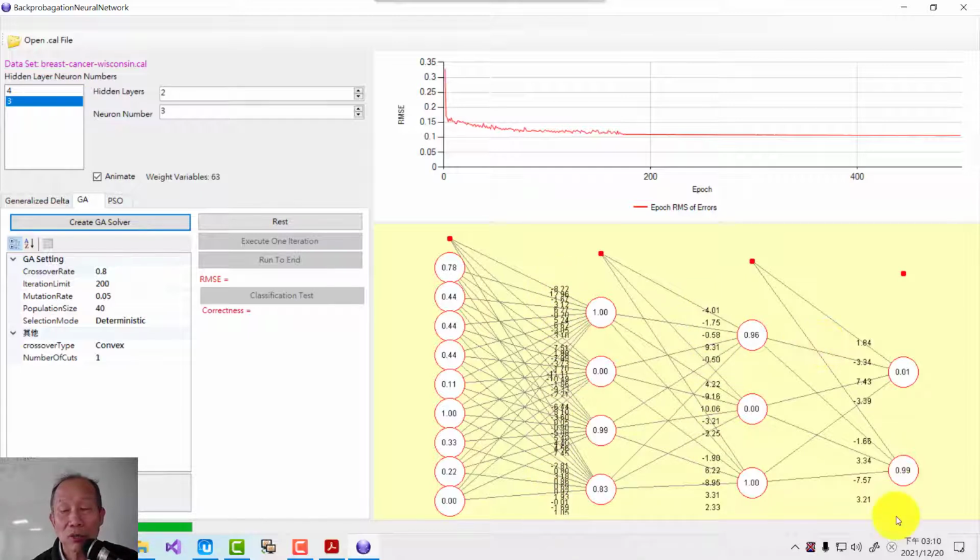So the weights will have a lower limit and an upper limit. Usually we set it to probably -10 up to 10. So we have real numbers. And how many variables are there right here? In this neural network, in total there are 63. So what is the objective function?